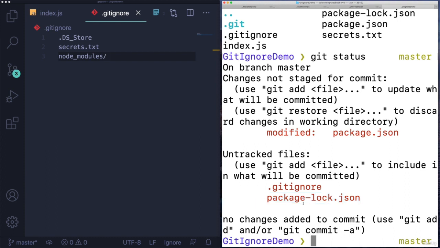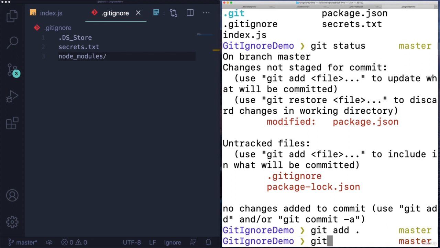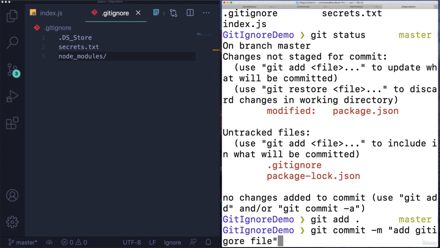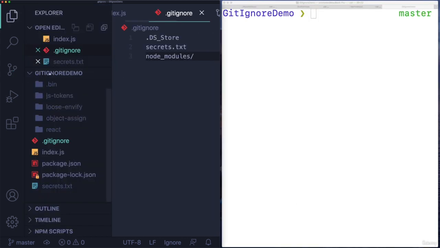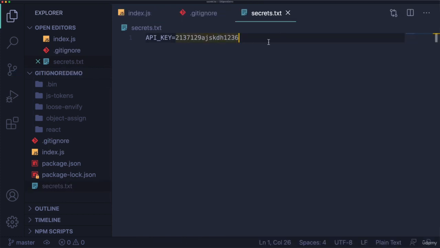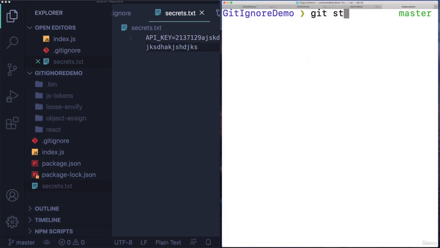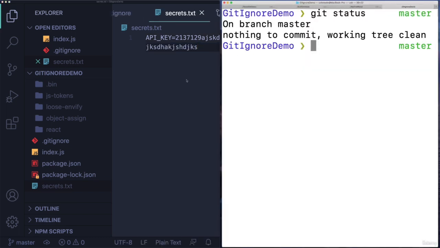So now I can just do things like git add dot if I wanted to. And I can commit, and then I can make some commit message. In this case, it doesn't really matter. I haven't done any work, but I'll just say, add gitignore file. And now anytime I make changes in those files, if I change my secrets file right there, I'll do something else in here. Let's just add on to that key. I save. Normally Git would notice, but now it says nothing. It's ignoring this file entirely.